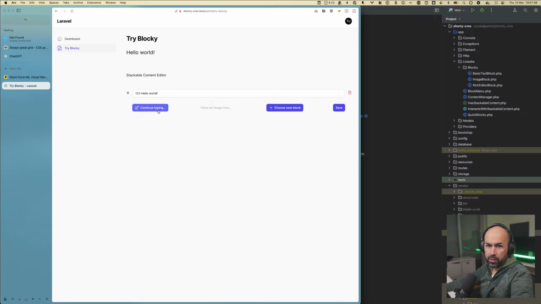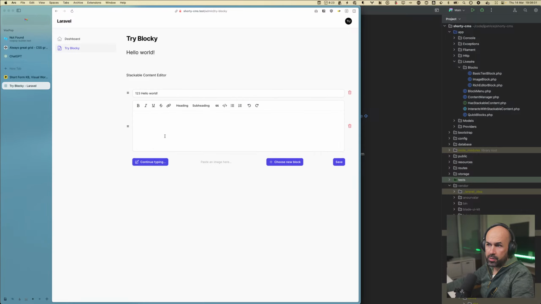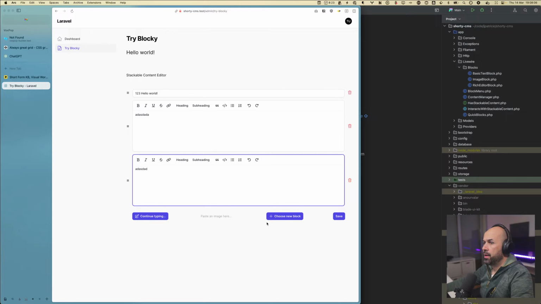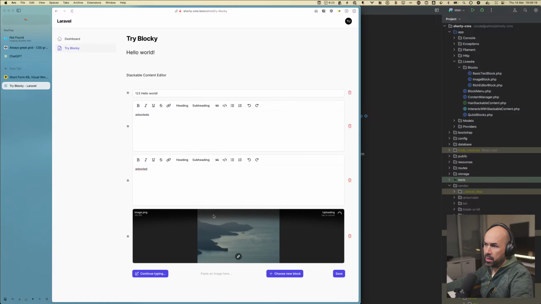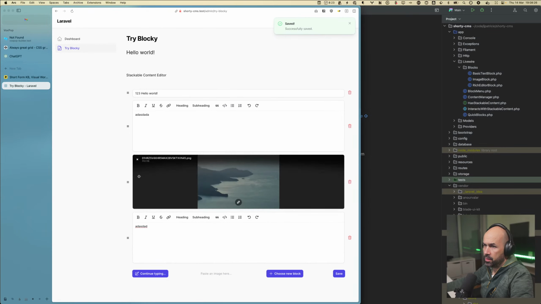For example, if I want to continue typing some text, I'll just click and there you go. If I have an image, let's say I have an image in my clipboard right now, if I paste it here, it will directly upload it. That's it. So yeah, this feels amazing.